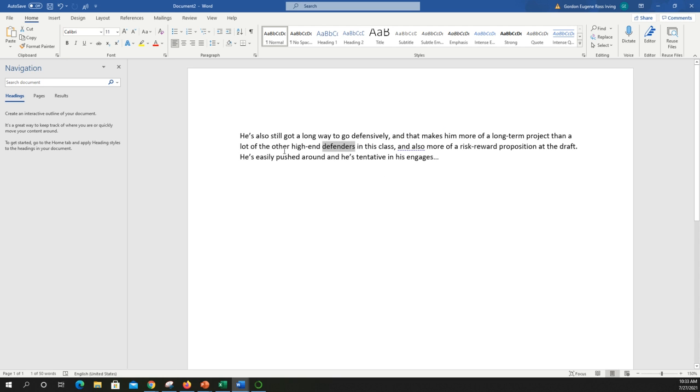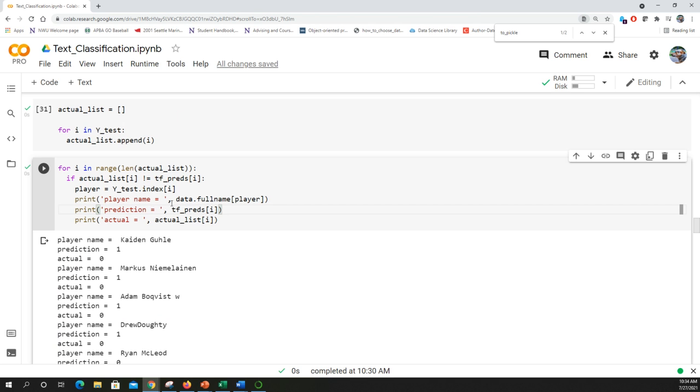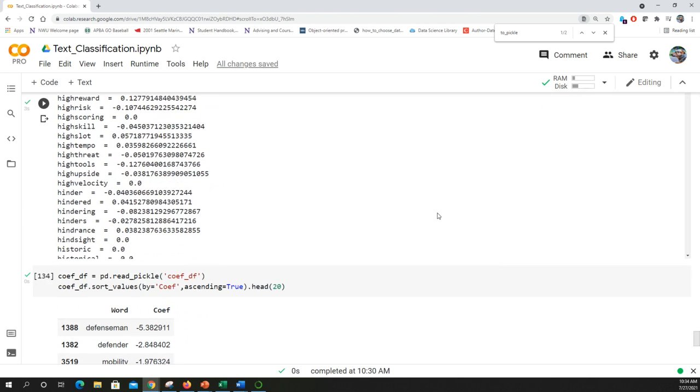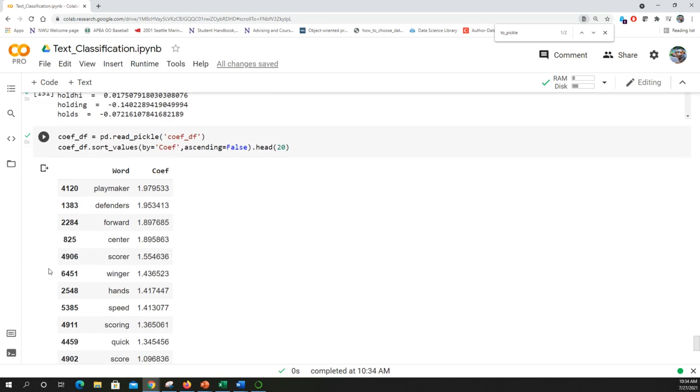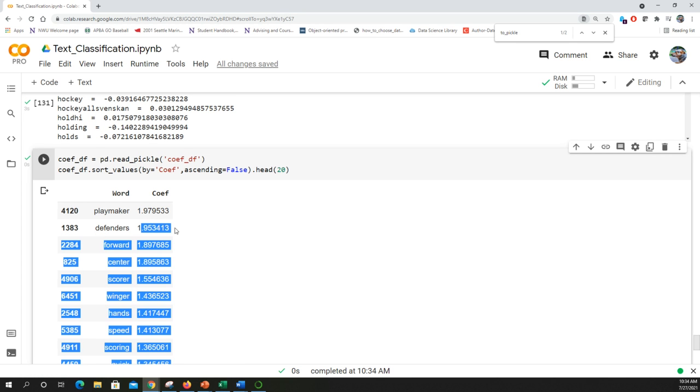Specifically saying this player is more of a long-term project than other high-end defenders in the class. And he's also saying in another line here, let's see here, copy this over. Another line from the same report, he's got one of the better shots among the defensemen in the class. So, these are words that, depending on how you look at it, we said earlier, defenders, right? I'm going to scroll back to what we had down here, and we want to look at this. Defenders was the second most popular word for forwards.